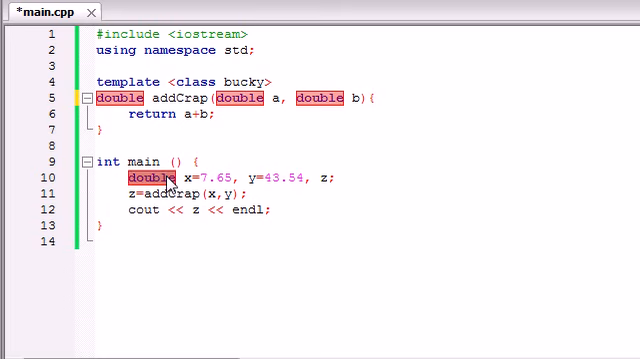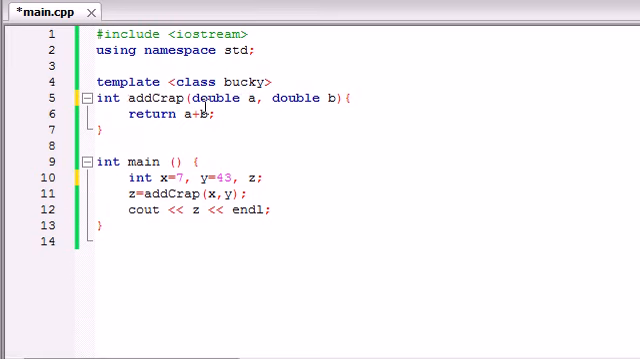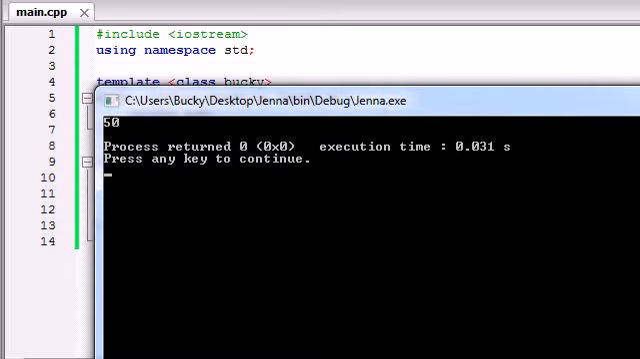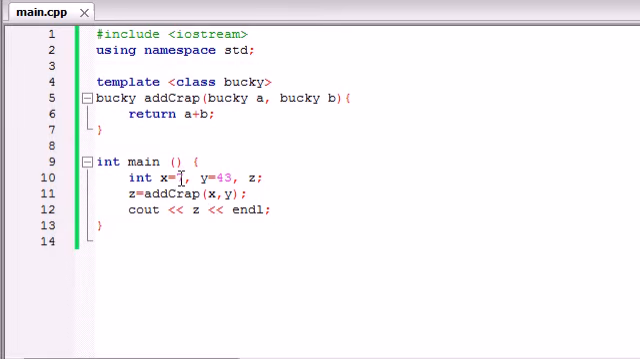And now if we had an integer like 7 and 43, it will take anywhere where it said Bucky and change it into int, int, int, int. So as long as we have that generic type of data like that, it's going to work with any data we have. The one thing that you can't do is you can't have an integer x and a double y. You can't have two different types of data.